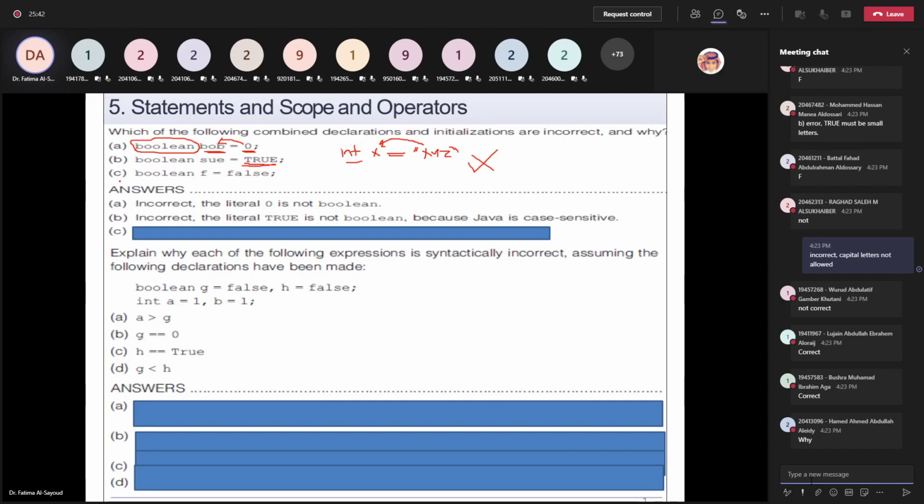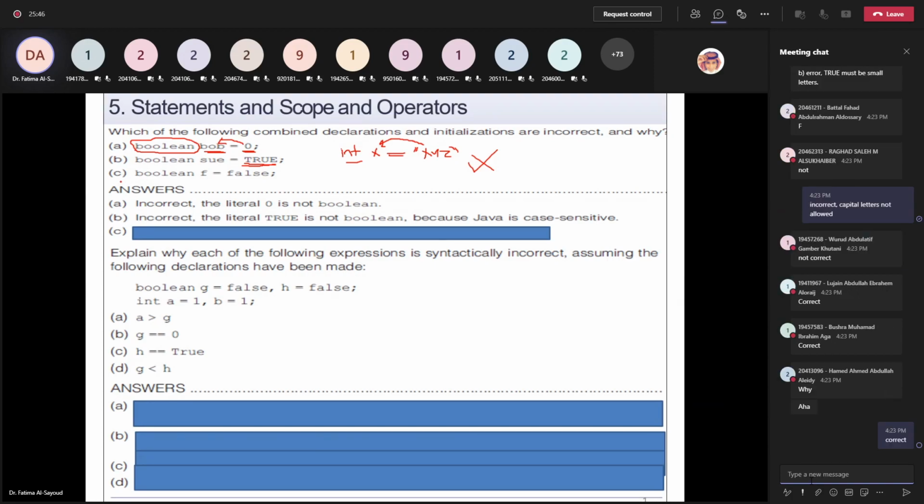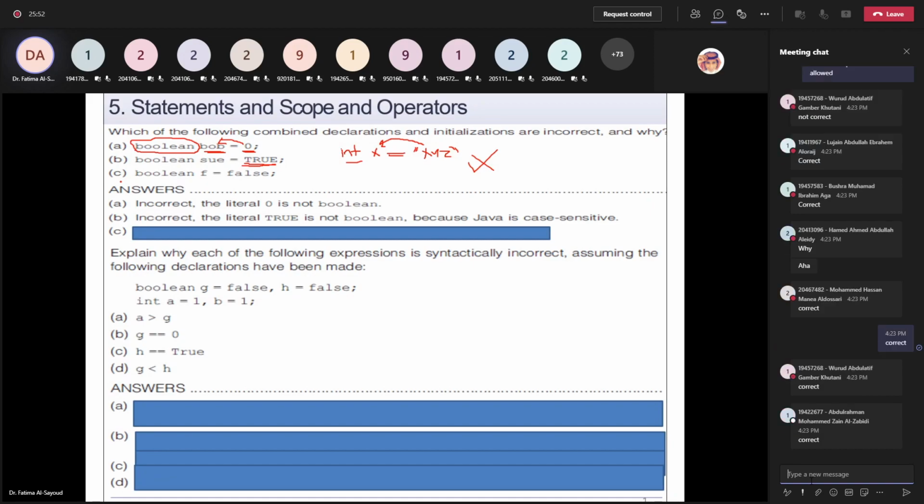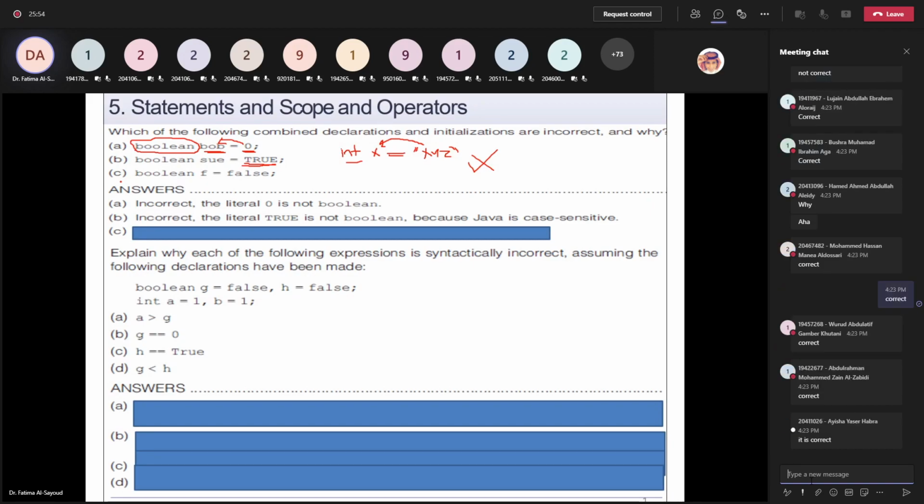What about the last one? Because it's case sensitive. What does case sensitive mean? Case sensitive means if it's capital or small, it's different. When we write the Boolean, we must write it as small, false or true. Whenever even one letter is capital, that means it's wrong. It's not a Boolean anymore.